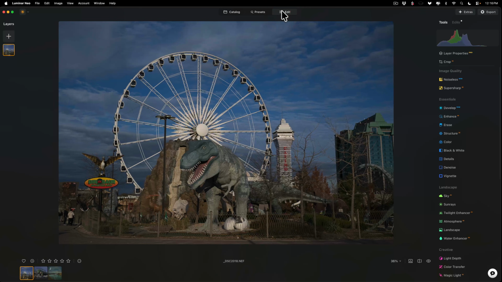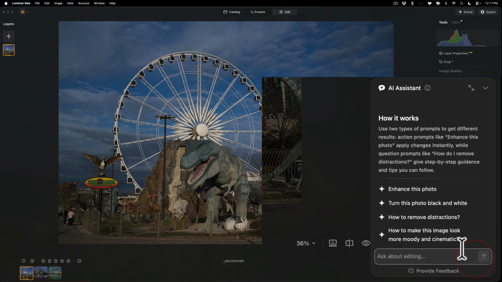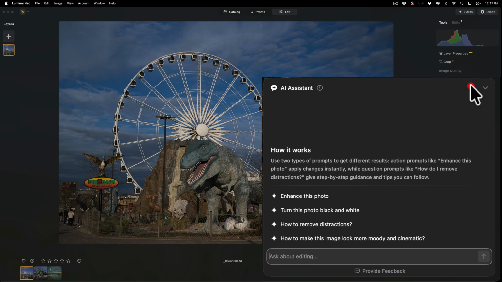Most often, I believe you'll probably be in the edit panel, and to use it, all you need to do is click on it. When you do, you get this kind of flyout window appear, and you can make it bigger by clicking on this diagonal kind of double arrow there. And you can see it just tells you how it works. It uses two types of prompts to get different results. Action prompts like enhance this photo apply the changes instantly, while question prompts like how do I remove distractions give step-by-step guidance and tips you can follow.